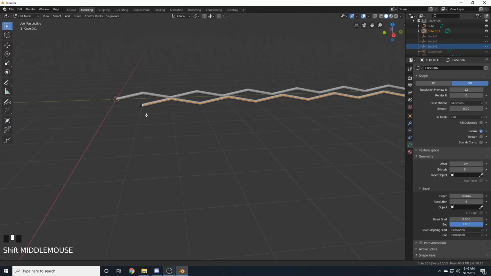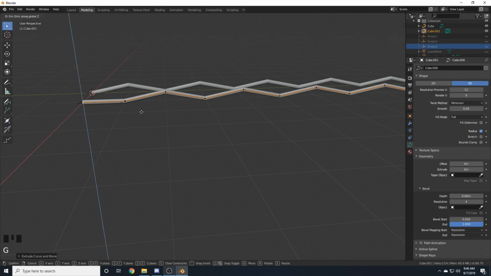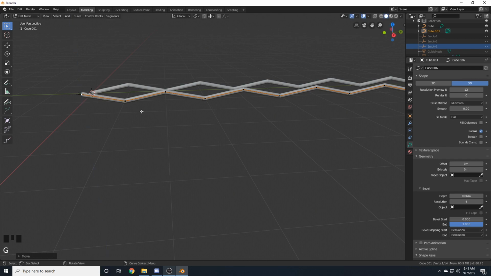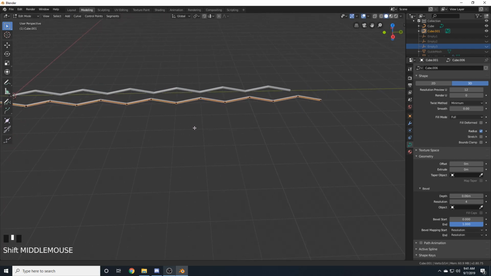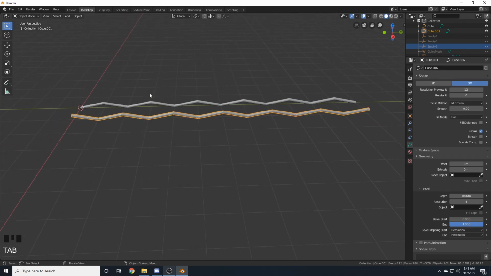And then what we can do is select this end point right here. We can hit E, X, -1, or I'm sorry, that's incorrect. Let's undo that. Let's hit E, Y, -1 and then G, Z, 2. Or I'm sorry again, we want G, Z, 0.2. And then this last one over here we can just delete. So now they're even.